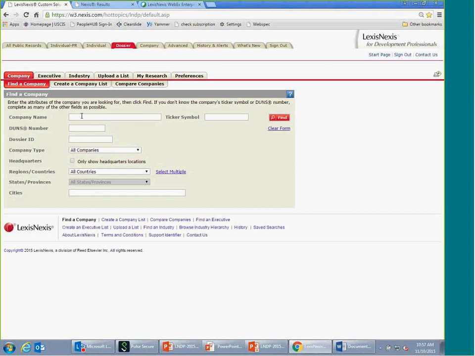There are about 8 million companies in the dossier, and that's public as well as privately held companies, and they're domestic as well as international companies. You can also search for foundations in here.